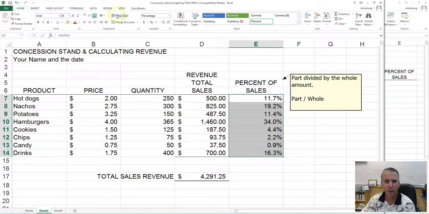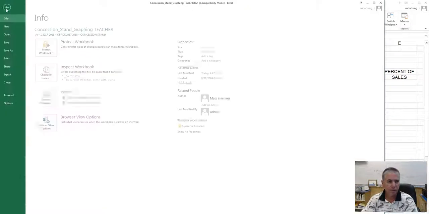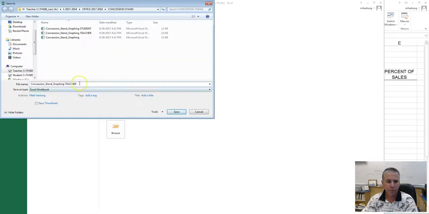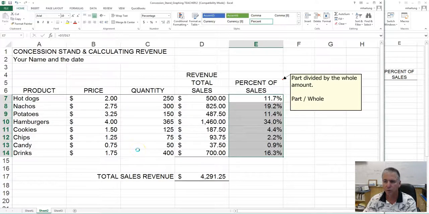And I'm going to go ahead and make sure that at this point I save. I'm going to do, first of all, File, Save As, and give it a name. So you go ahead and give that the name Concession Stand. My name's just a little bit different than yours, but you want to make sure that you save that so we don't lose it.